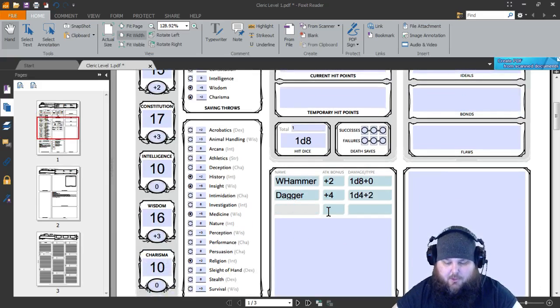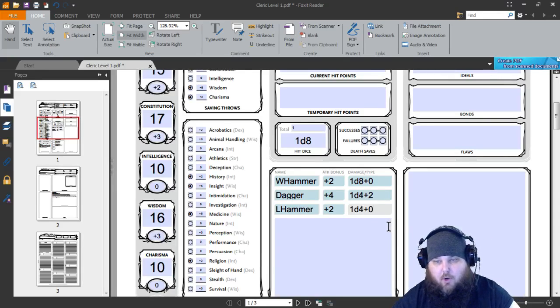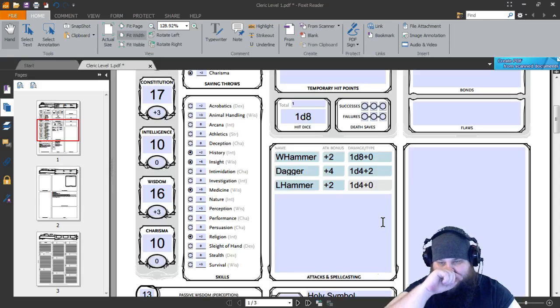Now also I want a couple light hammers, and these light hammers are basically going to be used for throwing, and you would use your strength for that because they are thrown, and they are also a 1d4, and we will not get any kind of damage modifier.